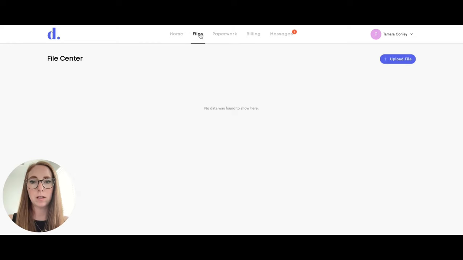If they click on files here, if you have sent any files to them, it will show up in this section. And if they need to send a file to you for any reason, they can do that here.